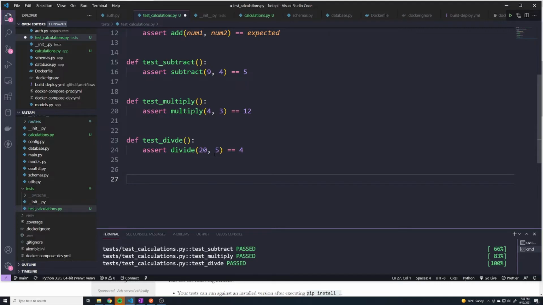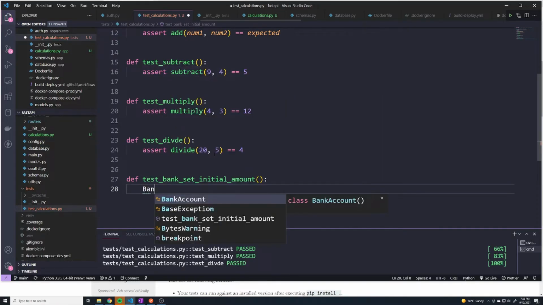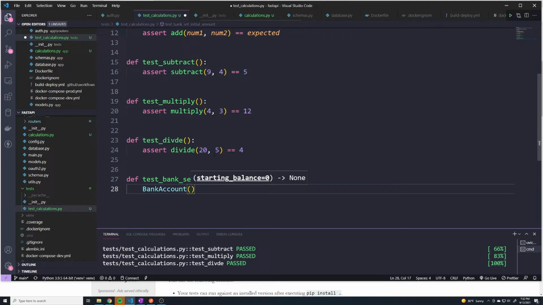So here I'll say test, and I'm just going to call this maybe test bank set initial amount. I want this to be as descriptive as possible. And so here what we're going to do is, first of all, we're going to create a brand new bank account instance. And since this test is going to test to ensure that we have actually created a brand new bank account with a certain amount of money, I'm going to provide a value. Doesn't matter what value you decide to use, but I'm going to use 50. And we'll just store this in a variable called bank account.